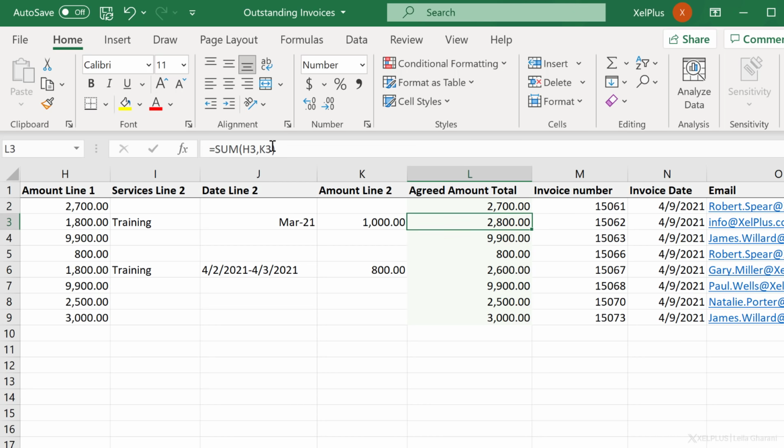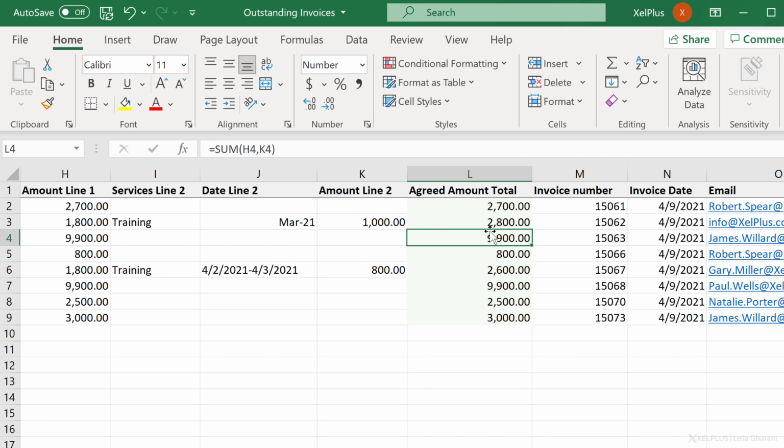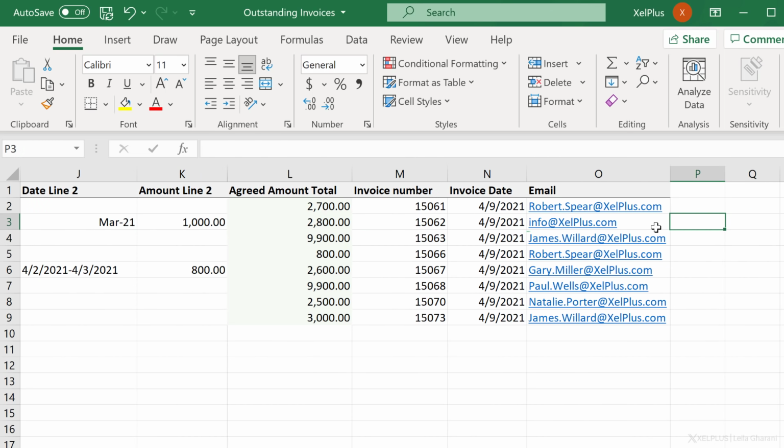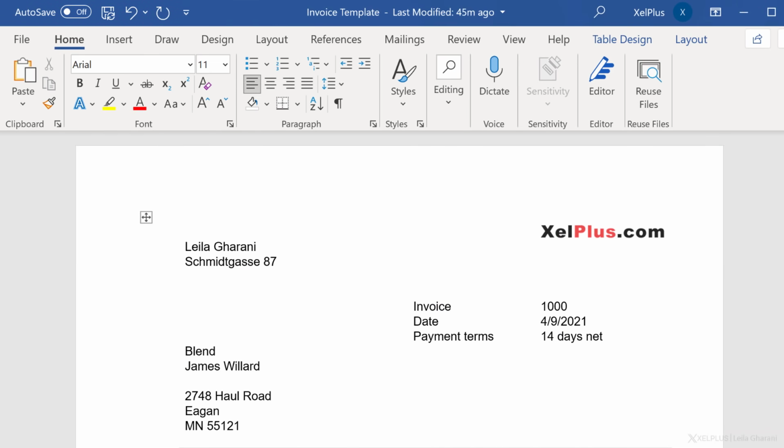Then in Excel, I sum up these two values. So any calculations that we need to do, we're going to do it in Excel. I have the invoice number, invoice date, and the email of the person that I want to send these to. All of this information that's dynamic is sitting in Excel. What I want to do is to use Mail Merge to populate this information in separate emails or letters in my Word document. So each person should receive their own invoice. Let's get started with Mail Merge.